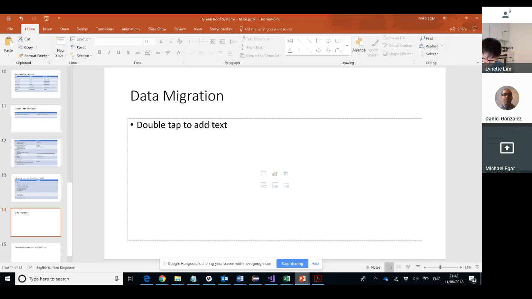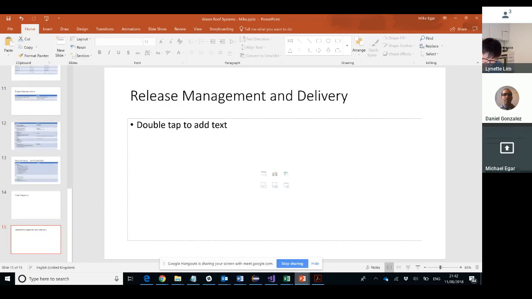So let me talk a bit about the process, release management and delivery. In terms of the governance structure for the project, we would have executive sponsors to make high-level decisions on escalated issues, and to unblock the project at certain points during its lifetime.